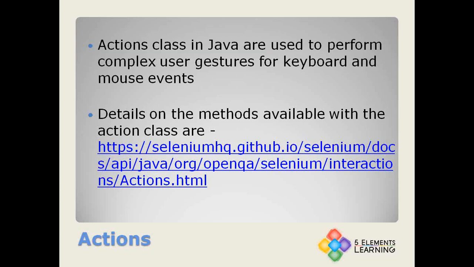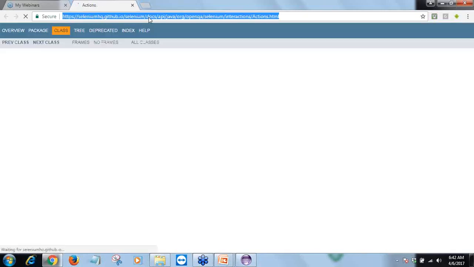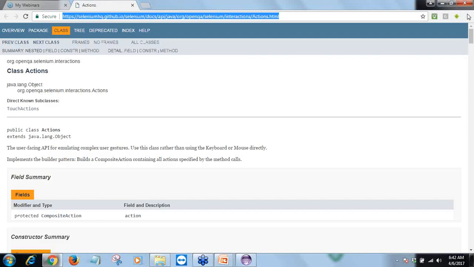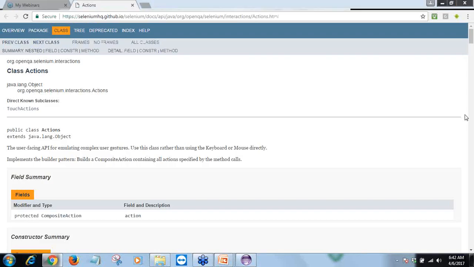So Actions is a class itself in Java which is used to perform complex gestures for keyboard and mouse events. The class information can be found on this link. I'll share this link with you all.